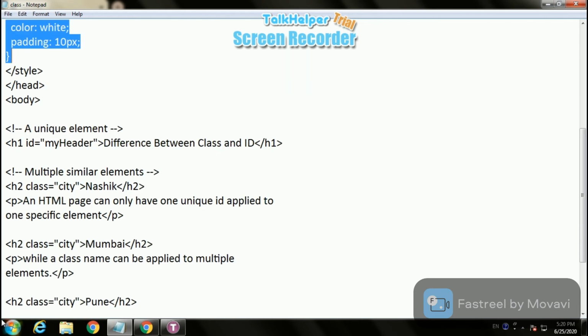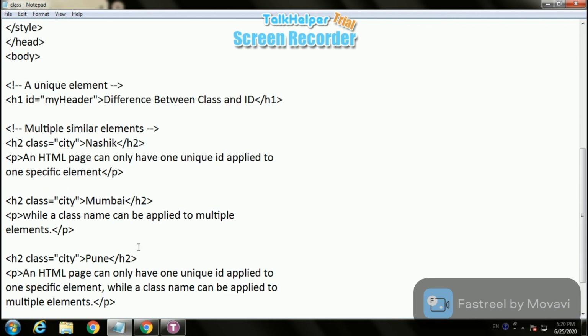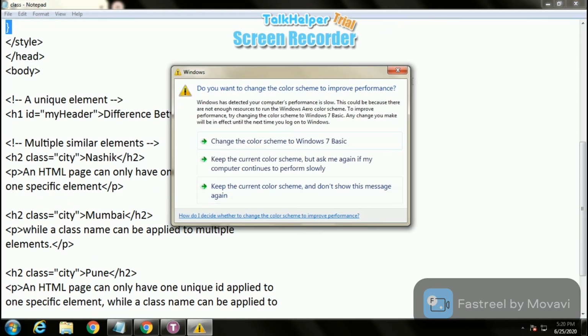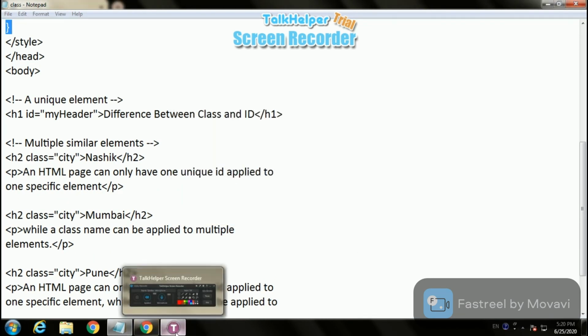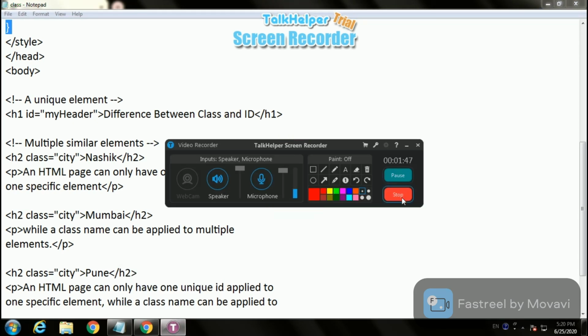ID for what? Only for a specific element, and class for what? For a group of elements. Okay, I think you got it. We will stop here.